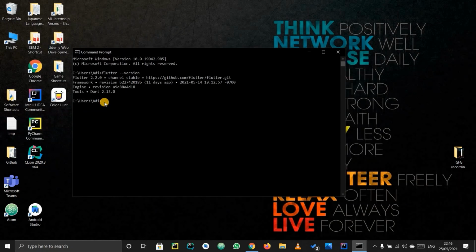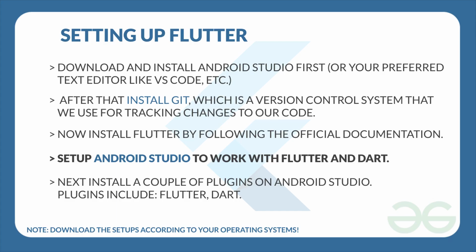After editing the environment variable, you can check if the command is working for you again or not. So as you can see, this command is working for me. Now that we have installed Flutter and we can use it anywhere on your computer, the next thing that we have to do is set up Android Studio to work with Flutter and Dart. For this, let us open up Android Studio.